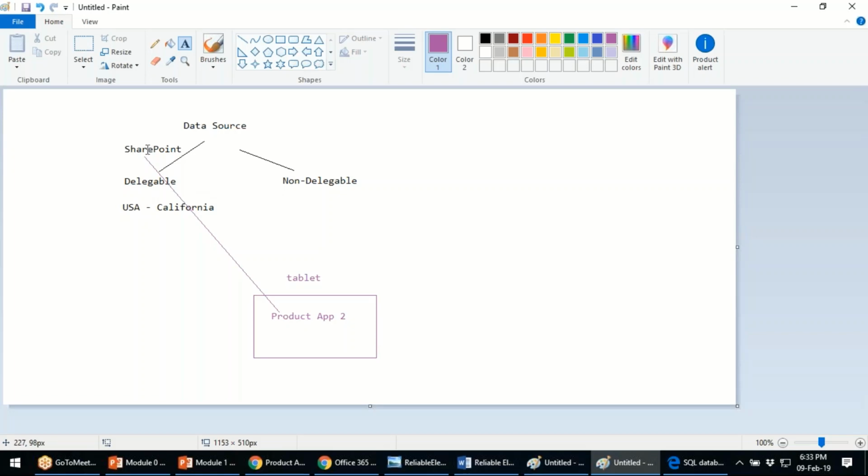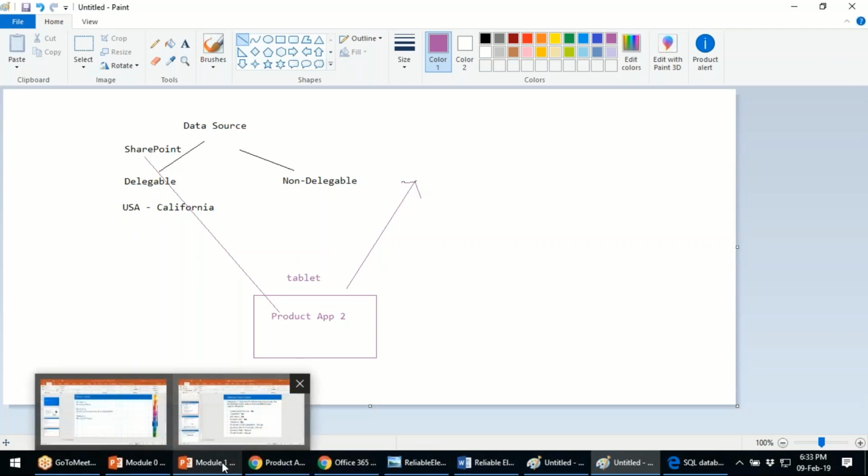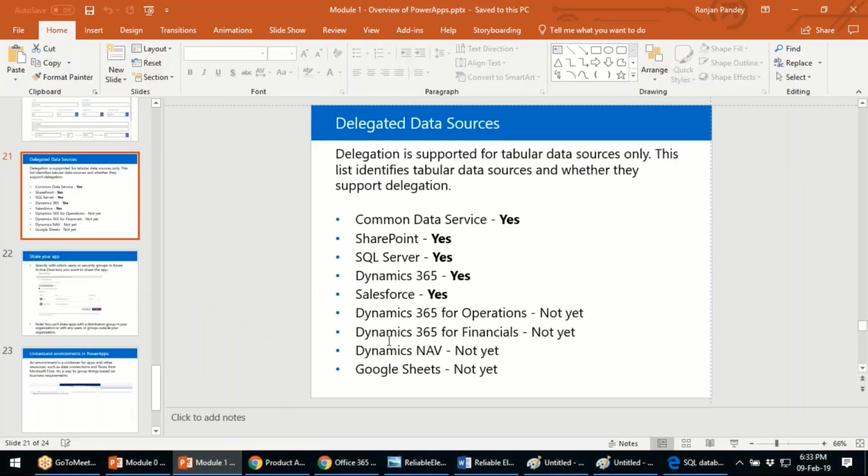On the other side, if it is non-delegable, there are other data sources. I can provide you a list of which data sources are delegable and non-delegable. As of now, this is a small glimpse. You see here Dynamics 365 for operations is non-delegable. Google Sheet is non-delegable. Likewise, there are other data sources. There's documentation, and I can pass on the link to you.